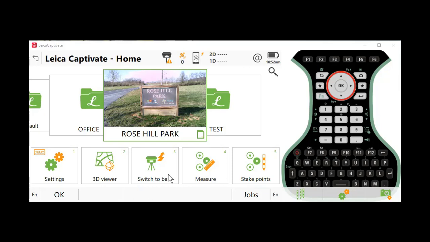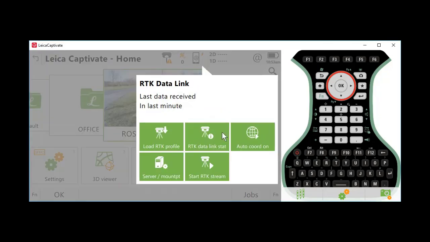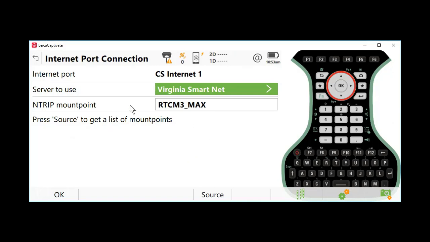I'm here in Leica Captivate, and I am ready to do the update. If you have a license that spans several regions, all you'll really need to do is change the domain name and make sure that your network settings are correct for the area that you're going to be working. So we can do that by clicking on the cell phone symbol here at the top of the screen and going to Server and Mount Point. And here you see I've got Virginia Smartnet set up. I'm going to be working in North Carolina, so I need to add that server or switch to that server.